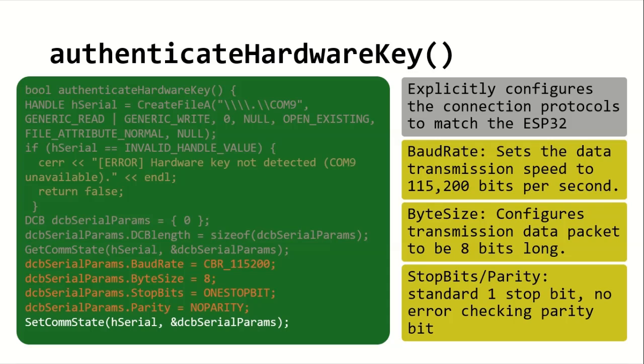Okay, these are the edited configurations. The first ones are explicitly added configurations to match the connection protocol between the CPU and the ESP32. These are the COM port, or Windows 32 API, configurations we are doing for the communication.